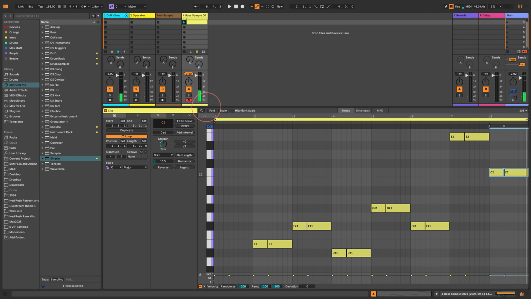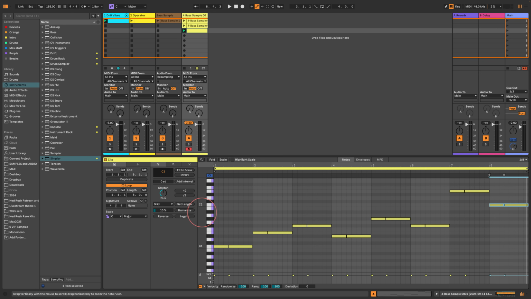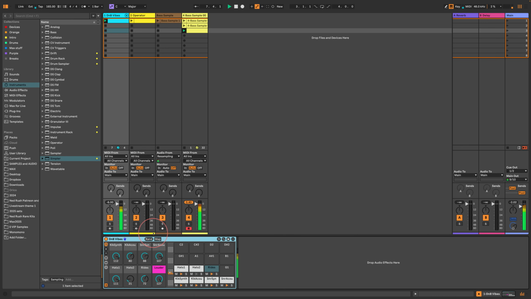So even though these are very abstract sounds and they don't really have any real rhythmic content, the fact that we're re-triggering them in that rhythmic fashion reveals this rhythmic quality. Actually, let's go up to 175.